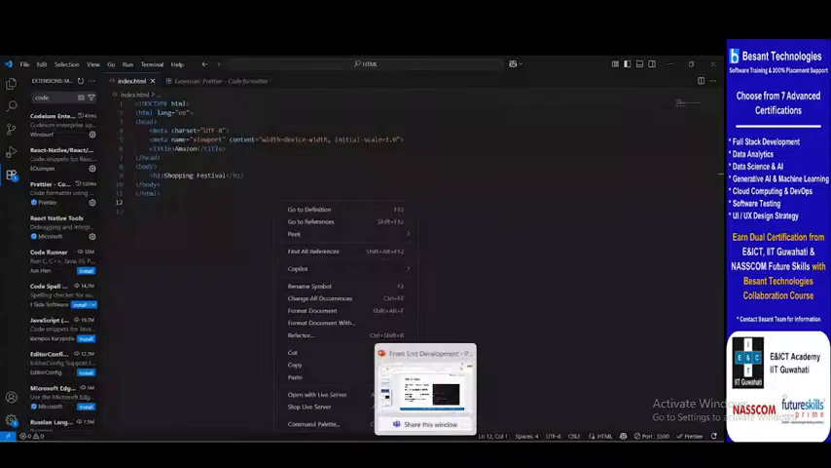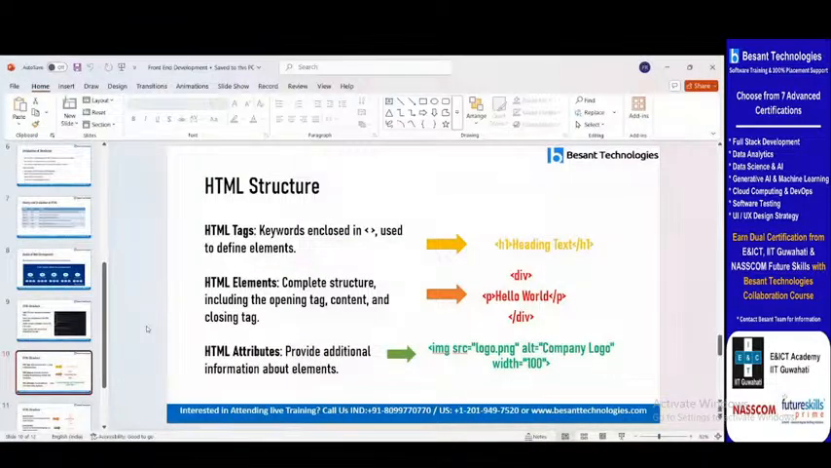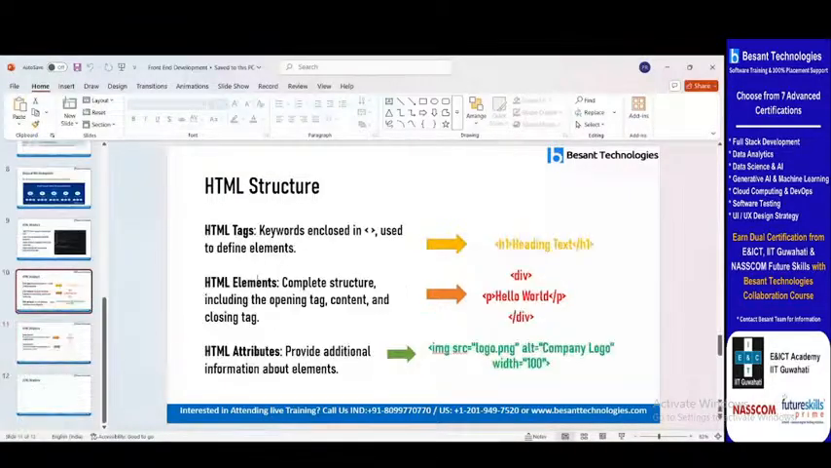Okay. Here we can see there are three things: one is HTML tags, one is HTML elements, and one is HTML attributes. So please be careful, guys. It will be an interview question. If you do not understand, please ask me again, because it is very, very important for your interview. Okay.